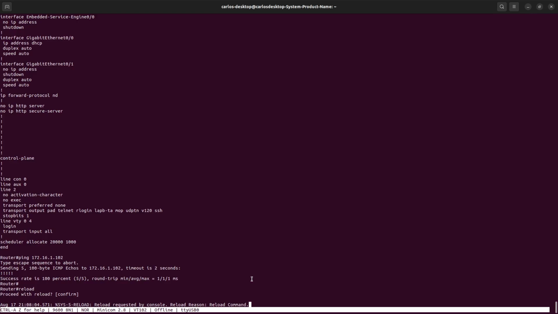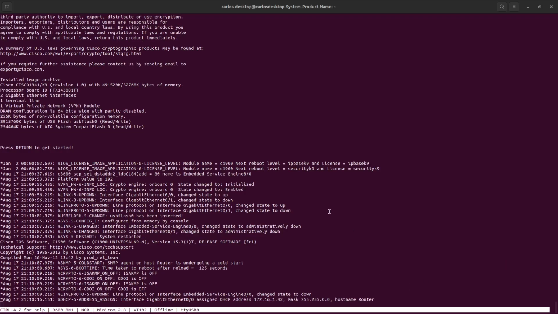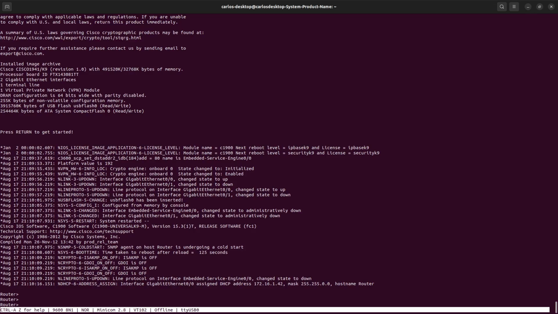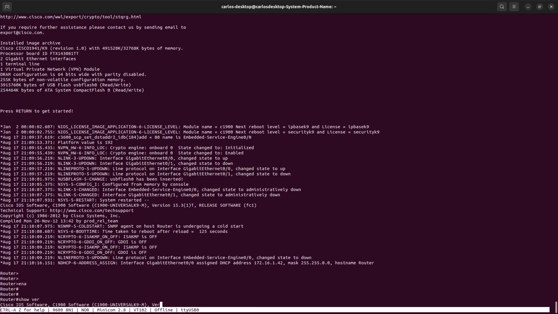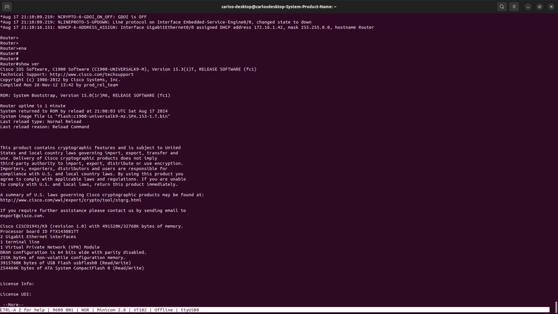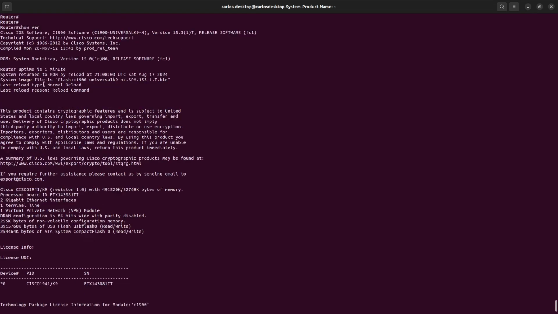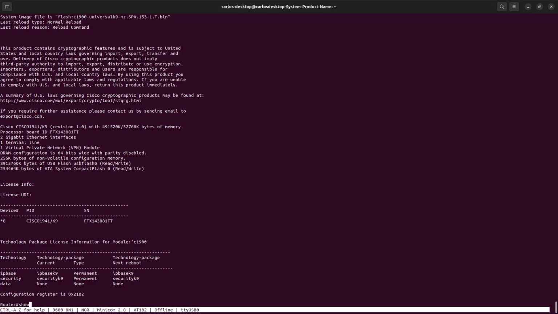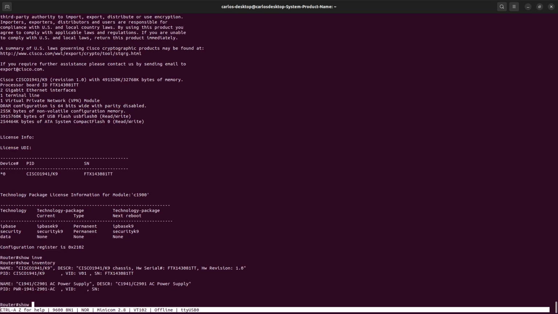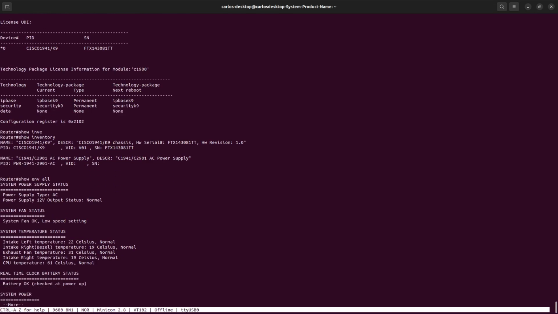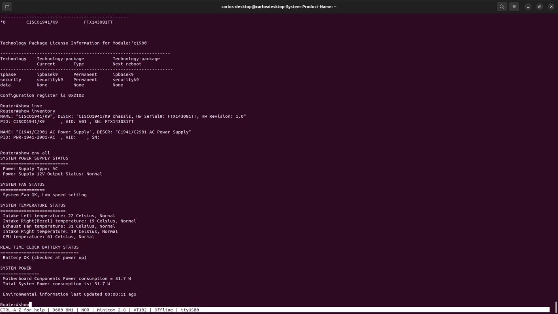The unit is loading with the new IOS image. So guys, look at that, the unit is booting from the new operating system. Let's make sure that the operating system is correct. Enable, show version. And yes, there we go. This is the new operating system right there. So show inventory. Show license.